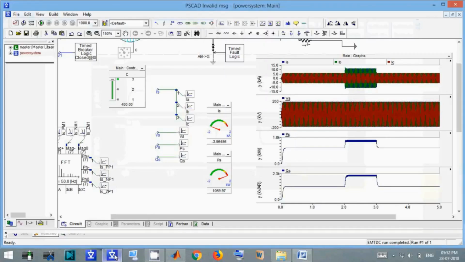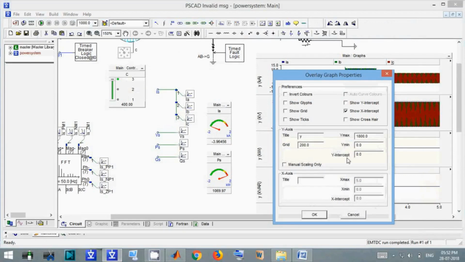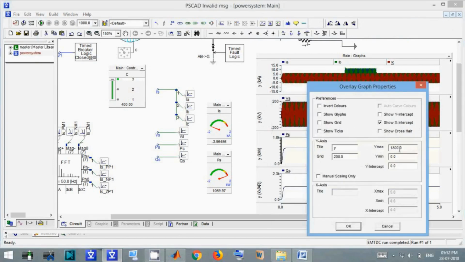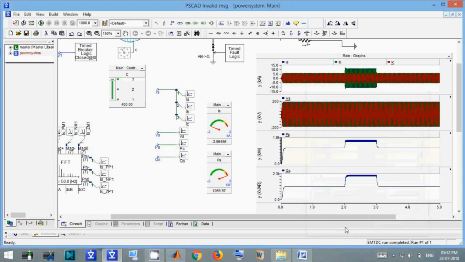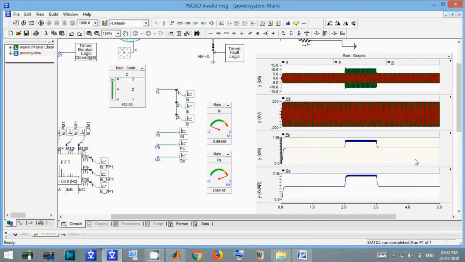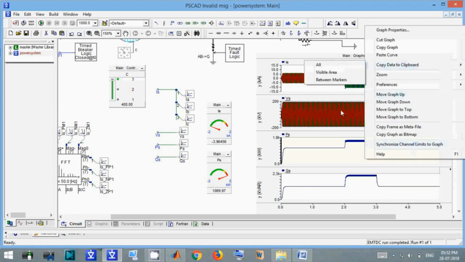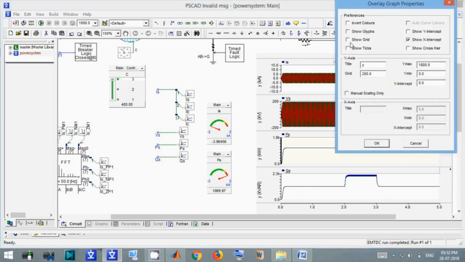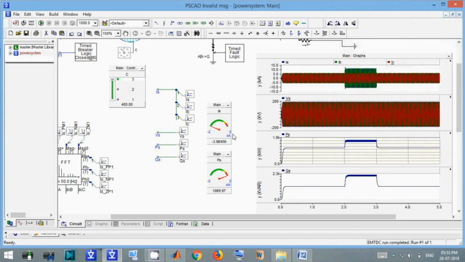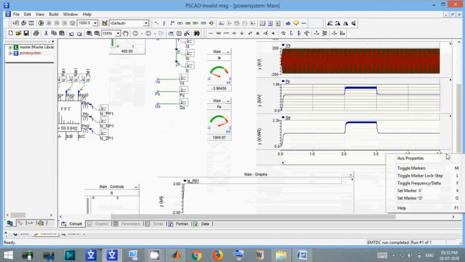Actually, we can set the axis limit from here by just double clicking this, and we can set x minimum and x maximum, y minimum and y maximum, and we can apply the grid also by just enabling the show grid like that.